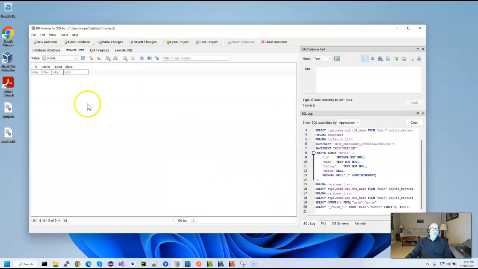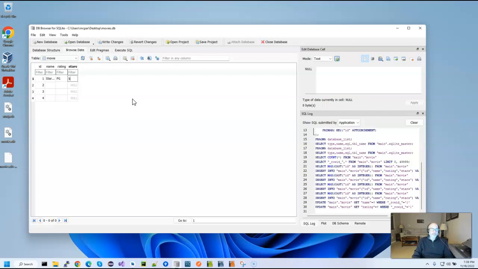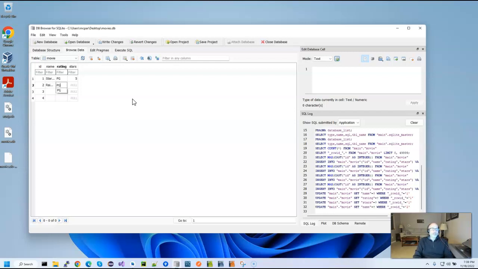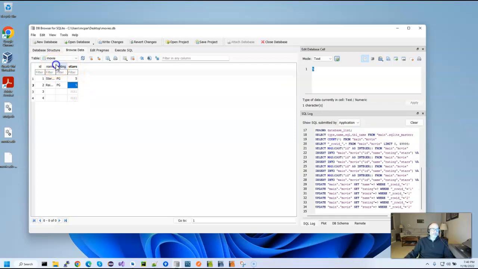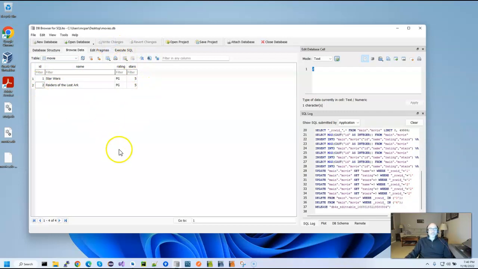So if I click OK, you can see over here that I've got a table created. And I'm on the Browse Data tab here. And I can click this Insert Row, and I can add movies as I want. So Star Wars. That's a 5. Raiders of the Lost Ark. I think that's PG. We'll give that a 5 as well. These are all just great movies. So you can see that I can add movies here. I'm going to delete out these last 2 entries. And then in this tool, you click Write Changes. And so this information has been written to the database.